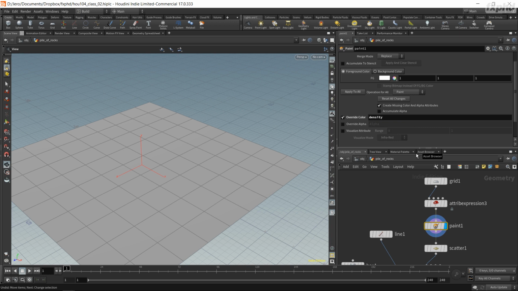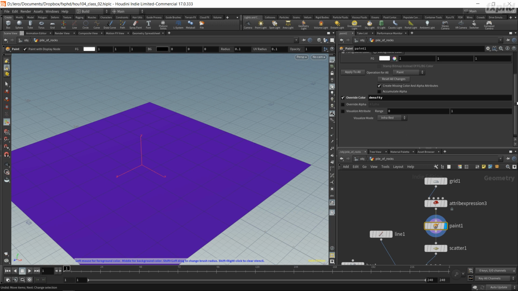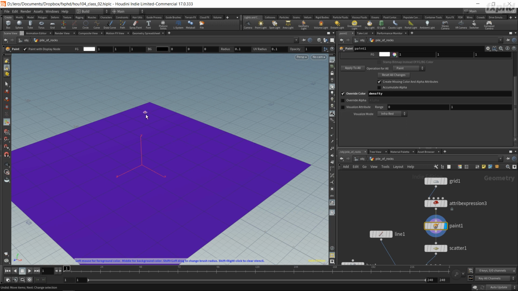So by default, nothing is happening. But if we have the paint tool selected and we're visualizing it, meaning the display flag is set on this node, and then on the viewport we press enter, then you'll see we have a small brush and the whole grid turned purple. What that means is that it has a value of 0. And that's because the visualize mode is set to infrared. So anything that's blue is going to be 0. And when I click on a point, you'll see it just painted that point red. That's a value of 1.